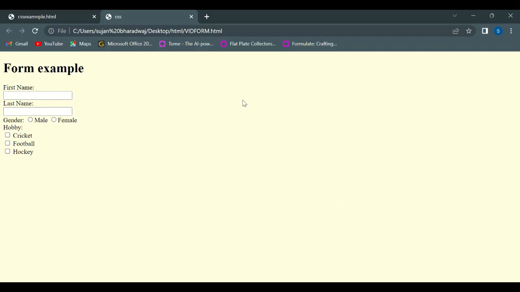For the form you can see the header is Form Example and the background is light yellow. The first name and last name I gave as text fields, of text type. The gender I gave as radio buttons, and the hobbies I gave as checkboxes, and you can see in the output they are all checkboxes. In this way we can create a form in HTML.